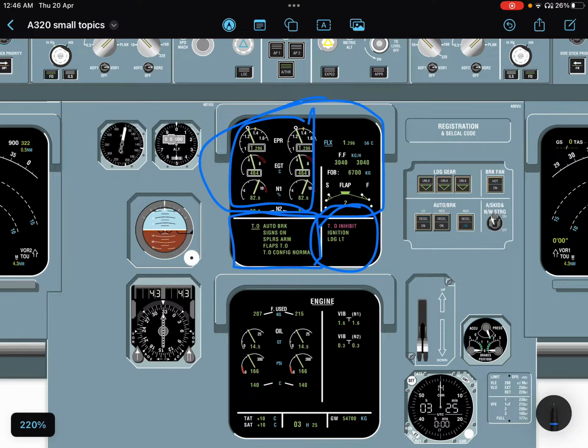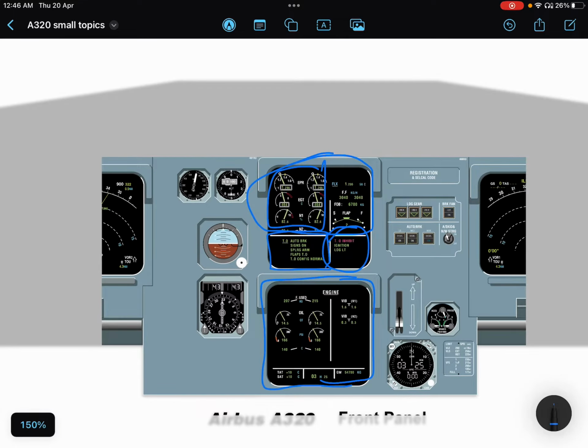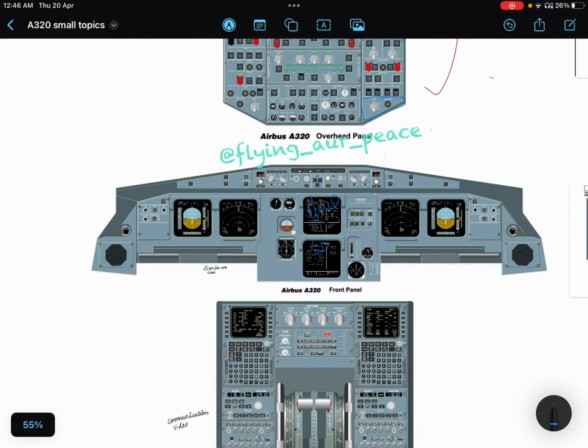Here we can see the secondary failures. Then we have lower ECAM. Upper screen is called EWD, engine warning display, and this is SD. This is called system display. We have in total 11 system displays. But we have one more, which is called cruise display.